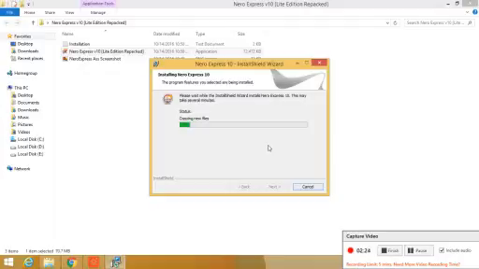It takes more time because this is the complete version of this software, but it is very good for burning CDs. So I can show you.